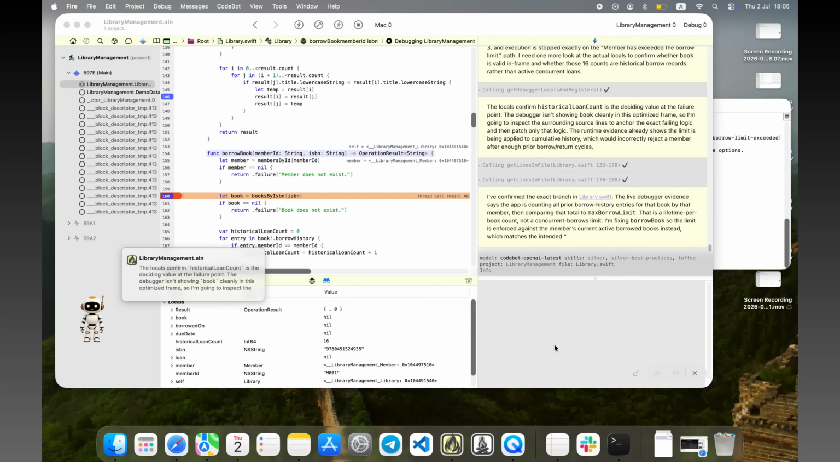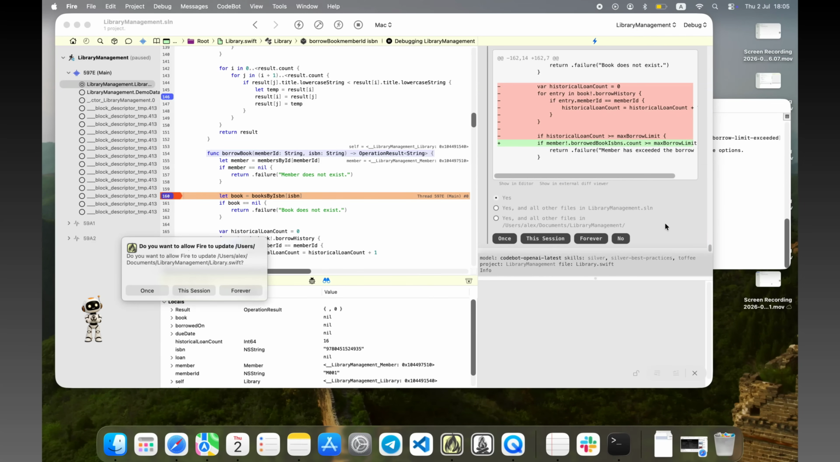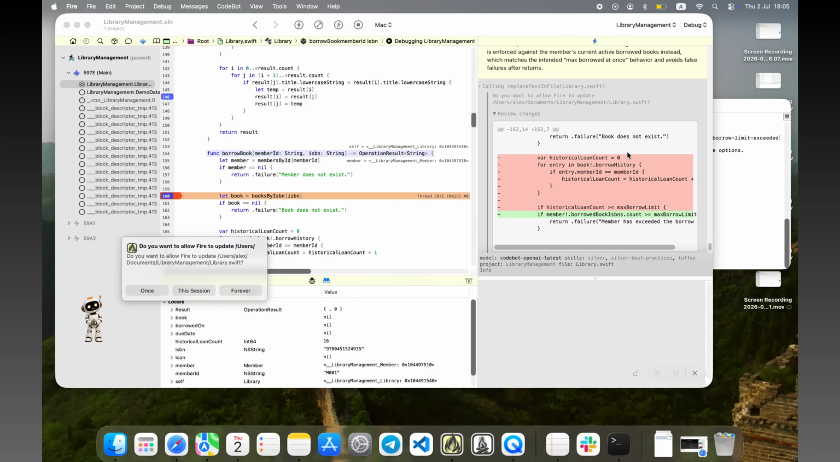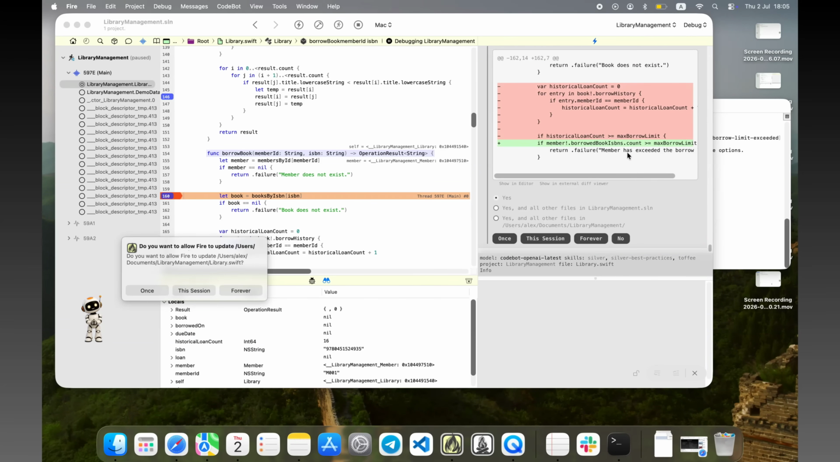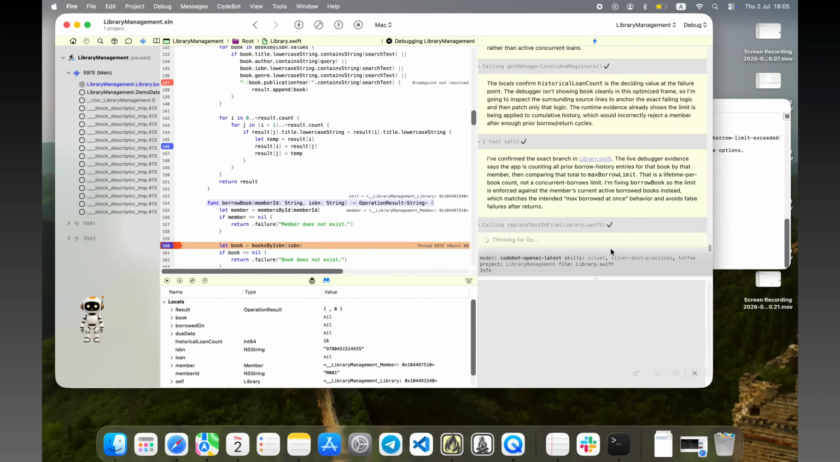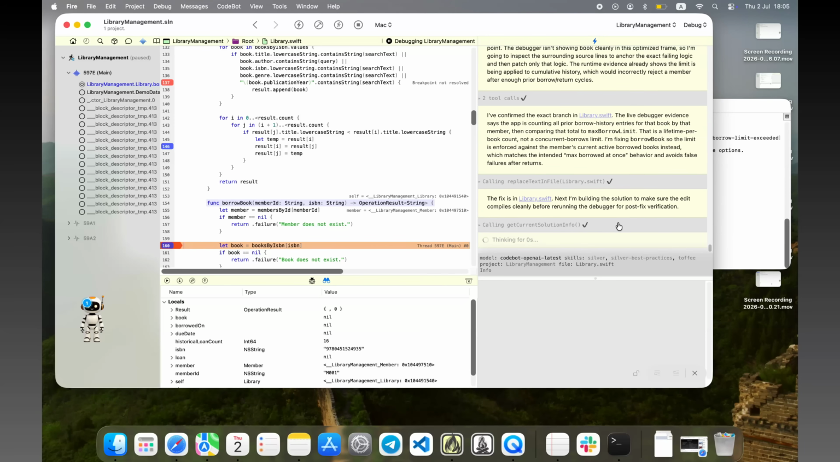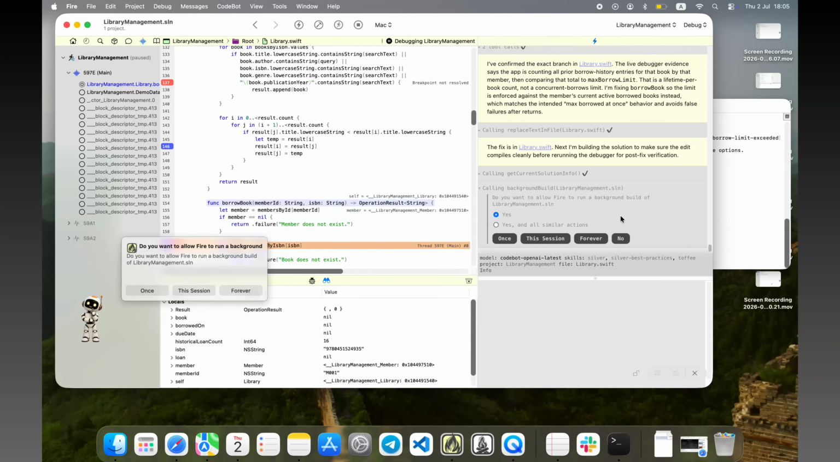The collected runtime data quickly reveals the problem. The application is counting every historical borrow of the same book, instead of only the books the member currently has checked out. With the root cause confirmed, CodeBot explains exactly what it found and proposes a targeted fix. Before making any code changes, it asks for my approval. Once approved, it updates the implementation to use the member's active borrow count instead of the historical total.